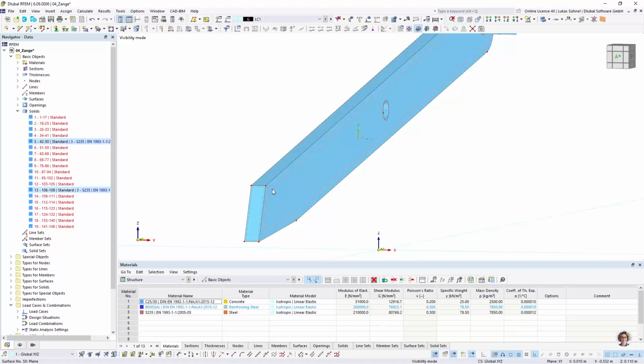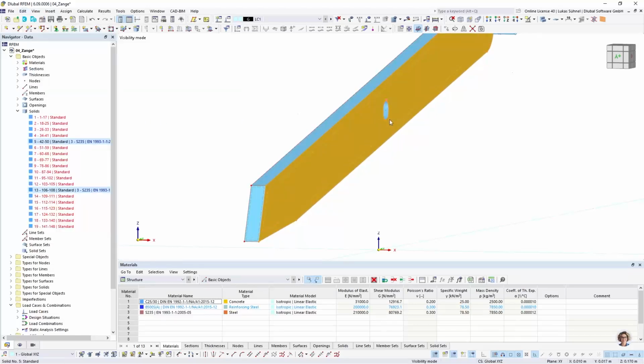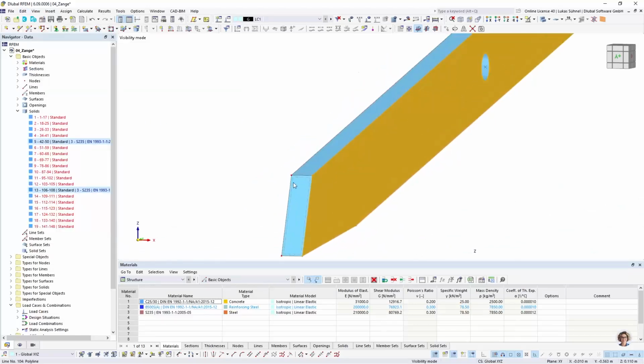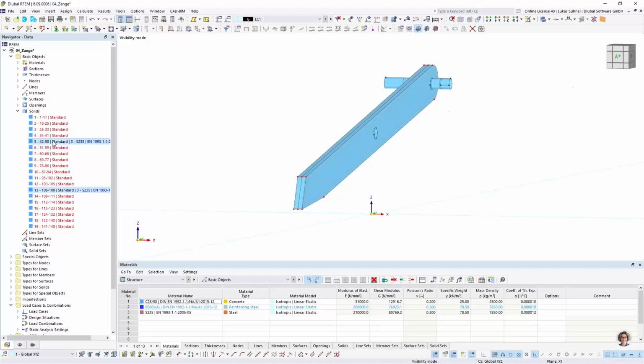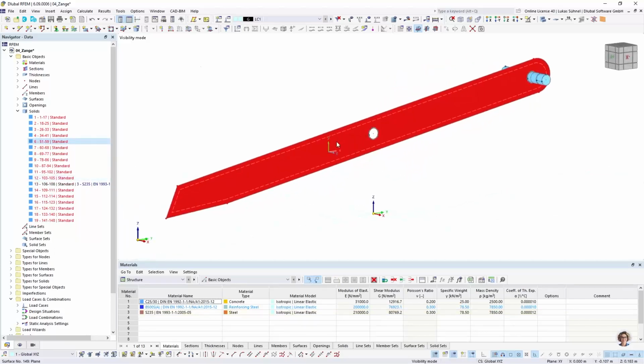So I can easily select one of the faces, go to Edit, select Related Objects. Then it will also select the openings and everything that is related to that surface. And I can use the drag and drop functionality. So I just keep my mouse pressed, hold the control button pressed on the keyboard, and then I can create copies of that object that I selected, and I will place it in the center, for which I have a snap point, and then I have this additional surface. That's all I need for that object, so I can select the solid here in the navigator and say delete with boundary surfaces, and then only the surface is remaining.